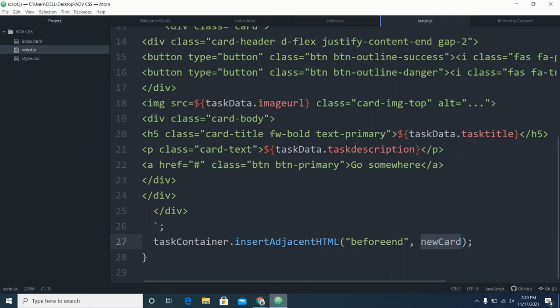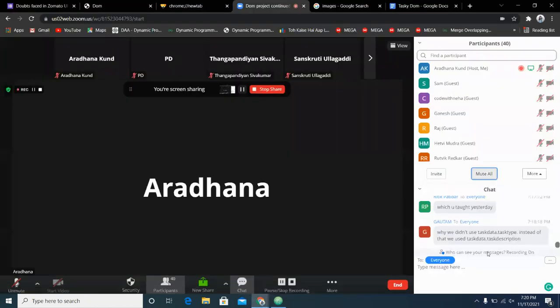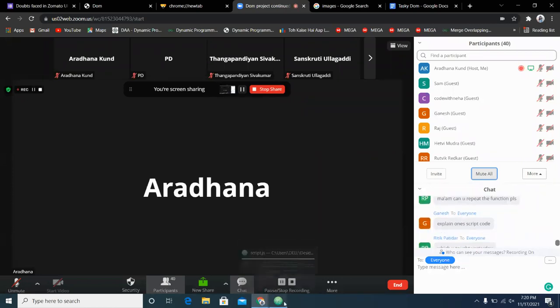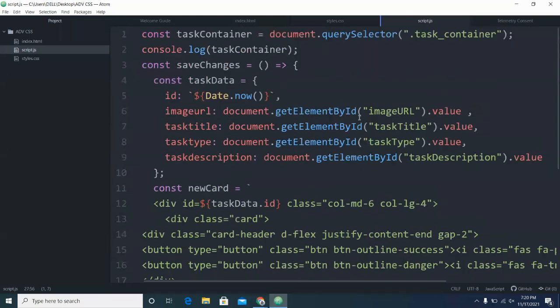Okay, yeah. So great. Got it. This one. Okay. The function. Which function? Repeat the script code. See, here inside your script, you have your entire. Just a second. So many messages. God, this phone. Let me just keep it on mute.